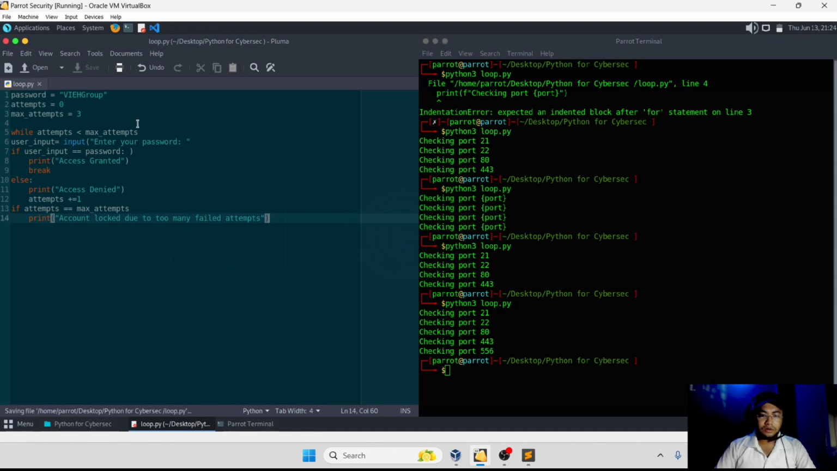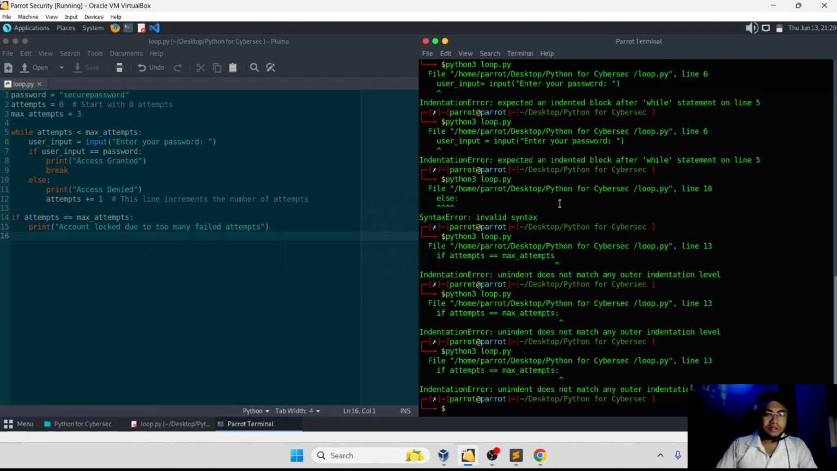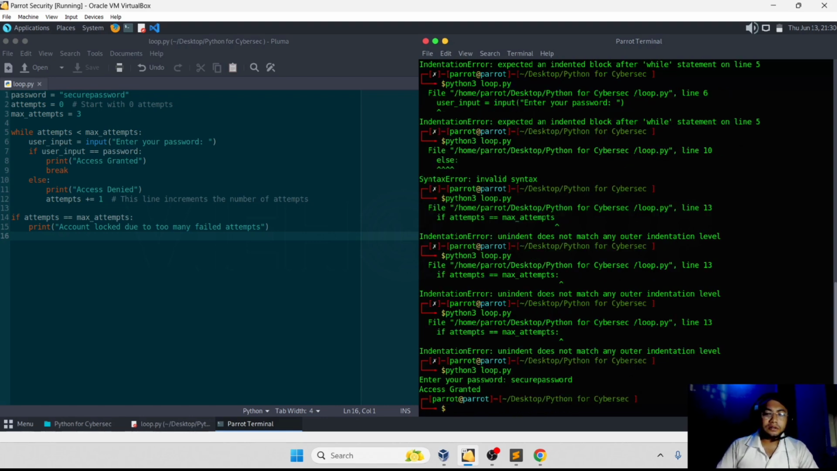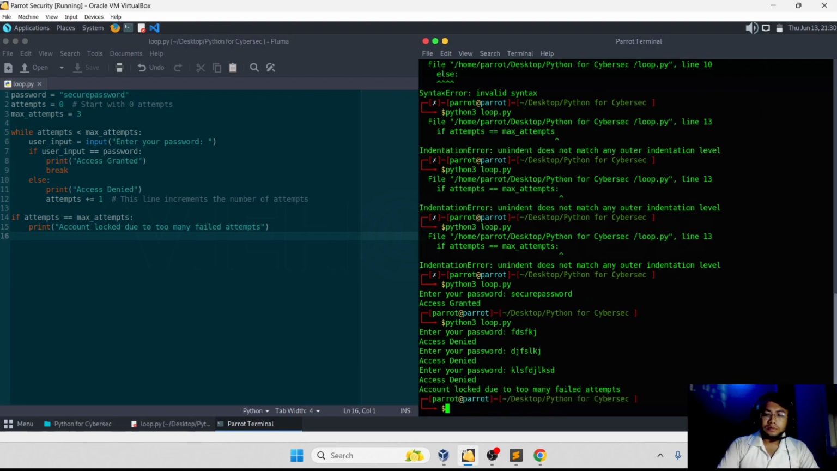Let's try if it's working or not. This will give you some error because of line number 5. So this is the exact code which should work. Now it's asking for the password. Let's enter secure password. Access granted. Let's try another thing. Let's enter a bad password 3 times. This is because the maximum attempt was 3. We tried 3 times, so account locked due to too many failed attempts.